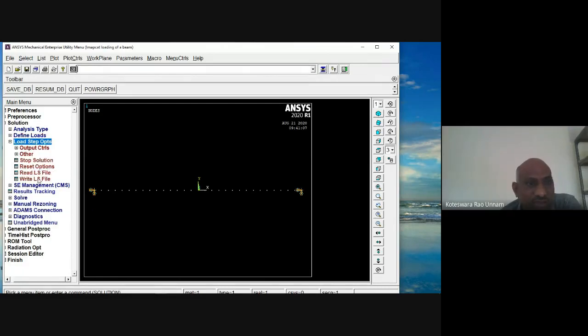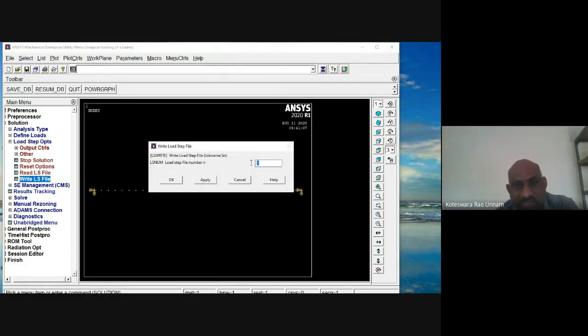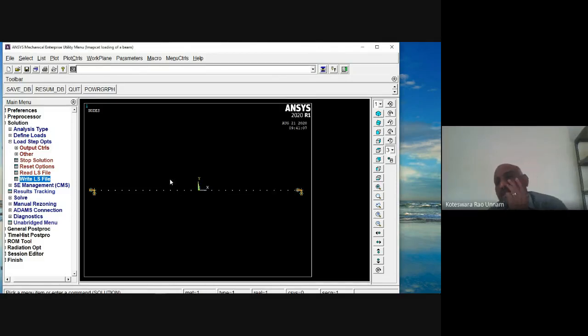So then write load step. Now I'll give this number as 2. This is the second load step. Click OK. So then I'll go for the next one, that is the third load step.